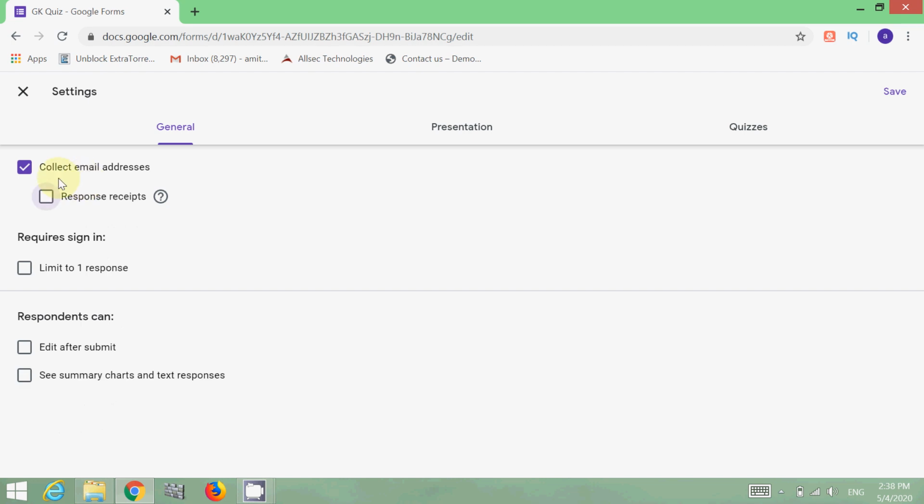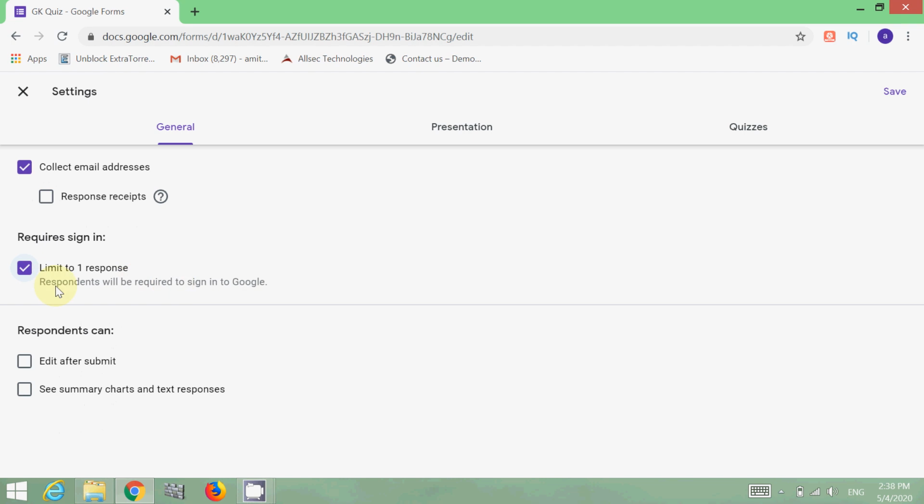Now just below collect email addresses, there is require sign in, limit to one response. I am checking that box, and just below that there are another two options: respondents can edit after submit, and can see summary charts and text responses. You can check these boxes as per your need. So this is regarding the general settings.